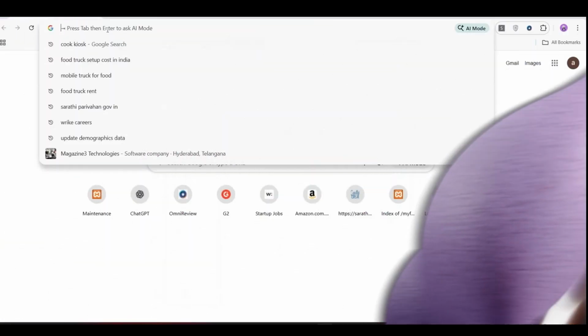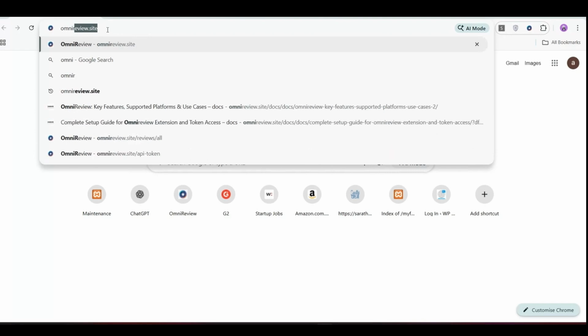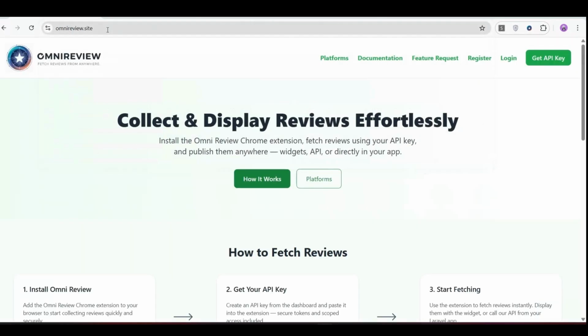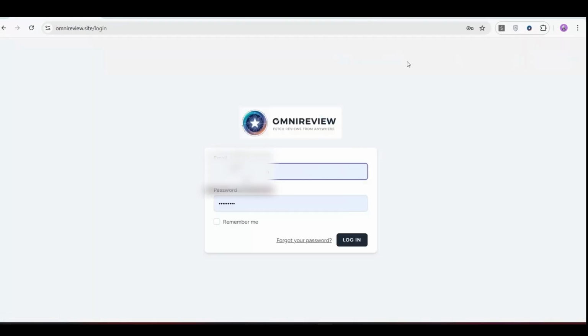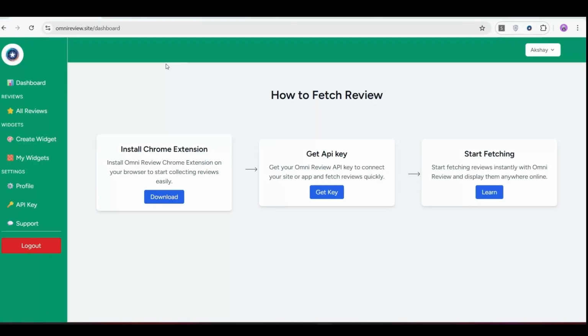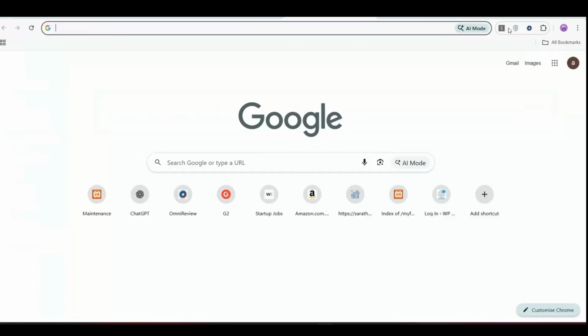Go to Google Chrome and type Omnireview. Click on it, and it will redirect you to your Omnireview account. Next, if you are a first-time user, sign up. If you already have an account, simply log in. You will be taken to your dashboard, where you will see various options. Click on API Key to generate the API key for your review token.